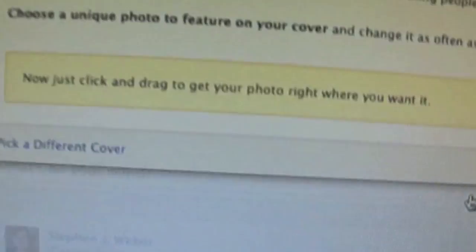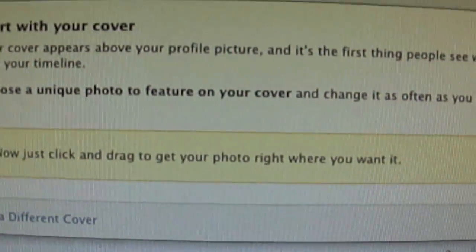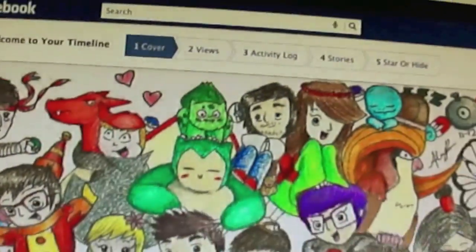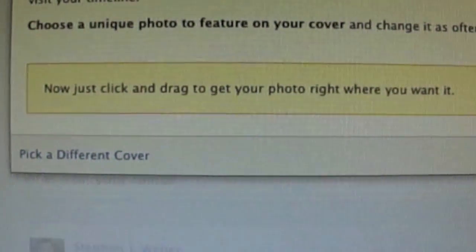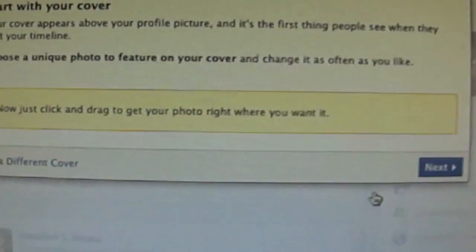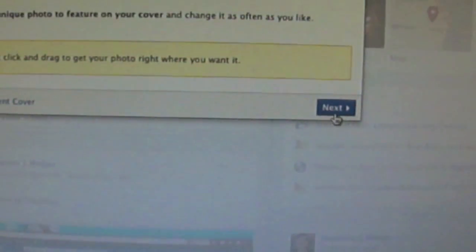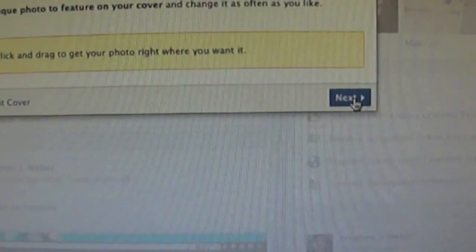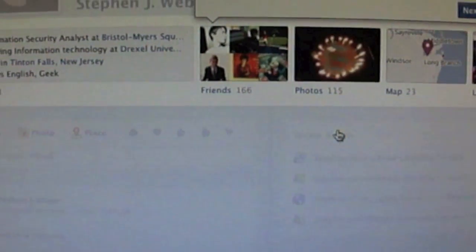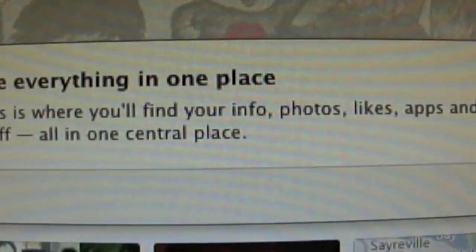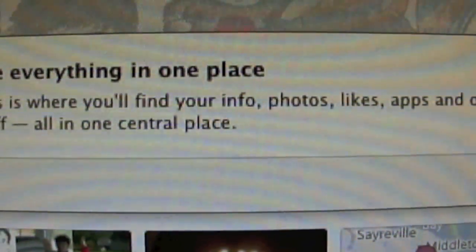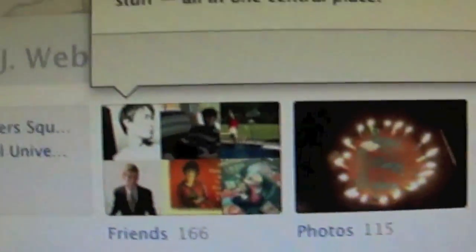I like that photo since that's really the best option it gave me, so I'm going to go with that. As you can see, this isn't the entire photo, so it says you can click and drag to reposition it as you want, or if you're not happy with it at all, just go ahead and pick another one. But as I said, that's the best one that I've got right now, so I'll go ahead and go with that. Now you have everything at a glance: your photos, likes, apps, other things.